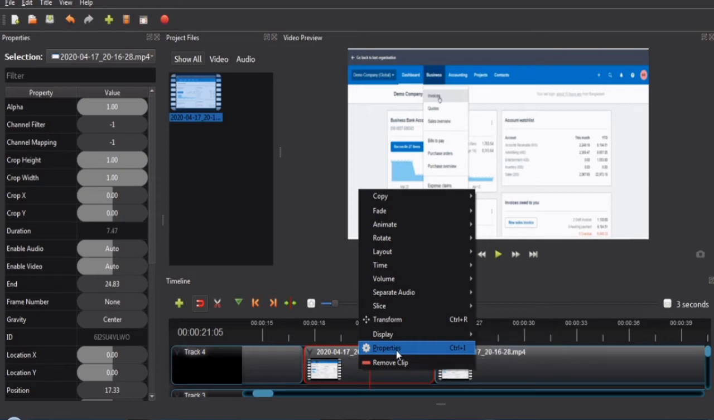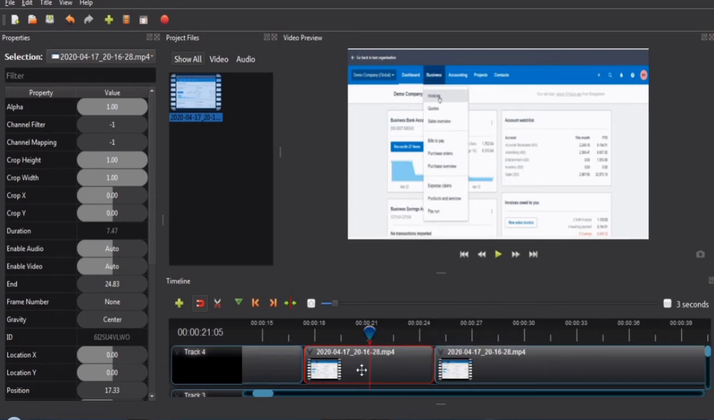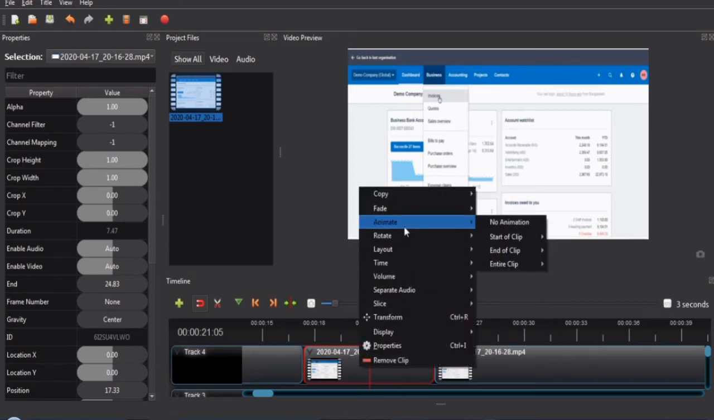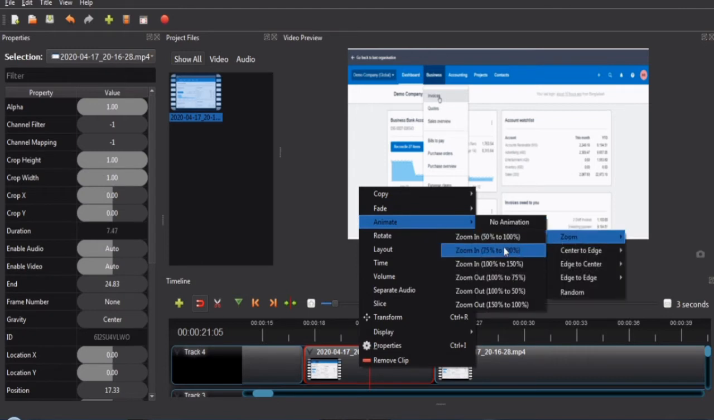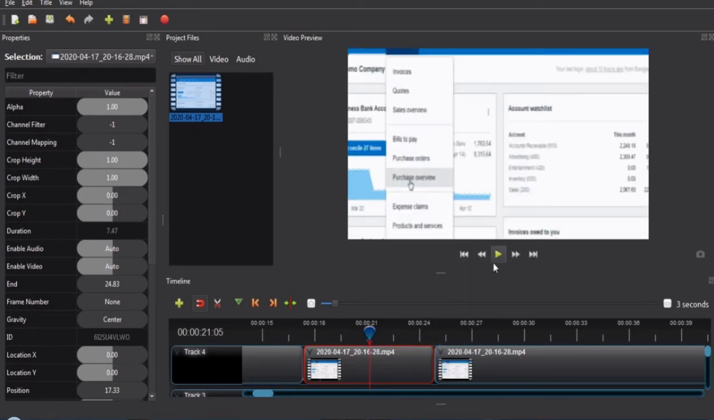After selecting the clip, right click for properties. From here, animation. First you have to select animation. From animation, zoom, and then zoom in 100 to 150. And then you can see a green dot in the beginning of this clip.